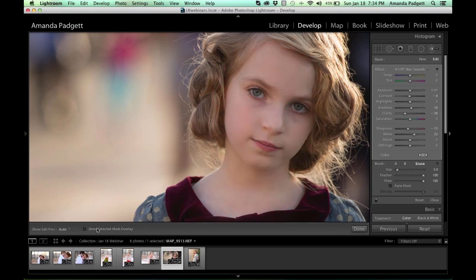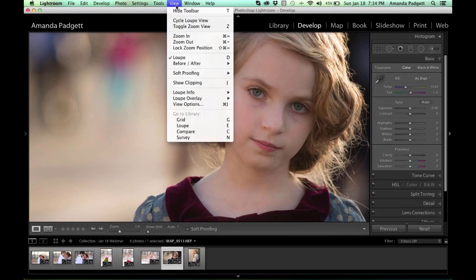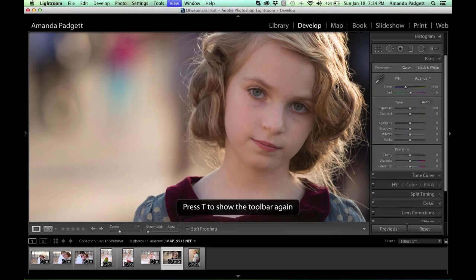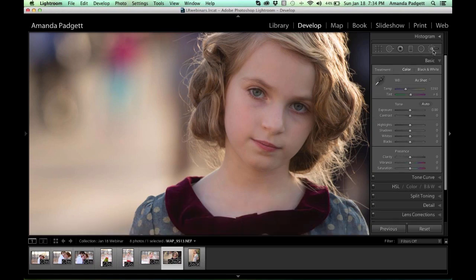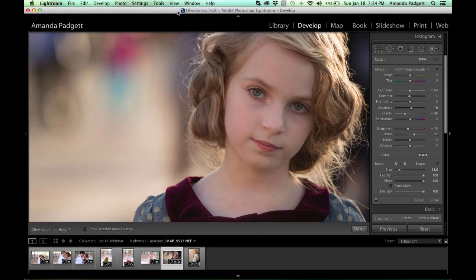If you want to hide the mask so that you can see what it looks like, you just turn the mask off. If you're not seeing this down here, which you should, I'm using the brush again. If you're not seeing that toolbar right there, come up to View and Show Toolbar, and that'll come up. Make sure to Show Toolbar.